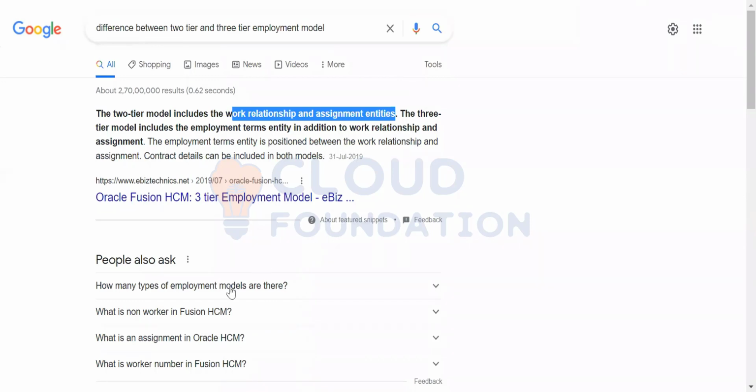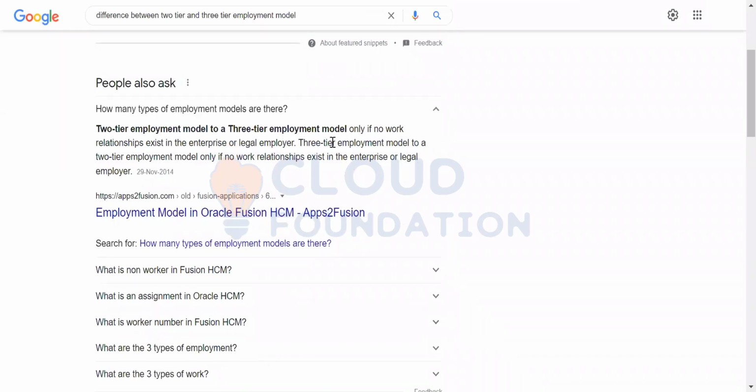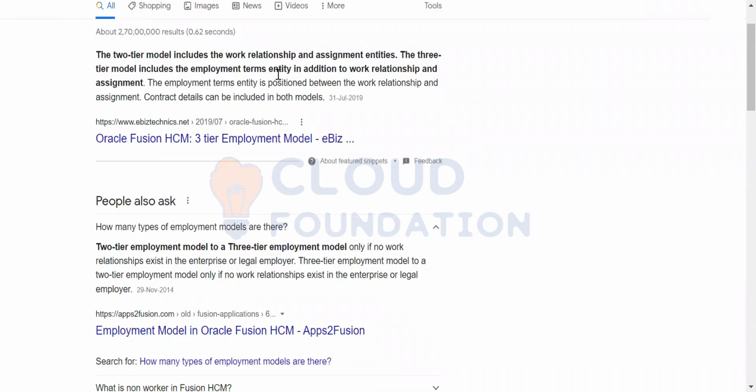That means how many types of employment models are there? Two-tier and three-tier. Two-tier employment model only if no work relationship exists in the enterprise or legal employer. The three-tier model includes the employment terms entity in addition to work relationship and assignment. And the two-tier employment model doesn't have any work relationship.